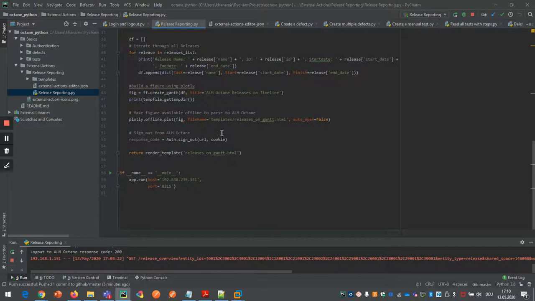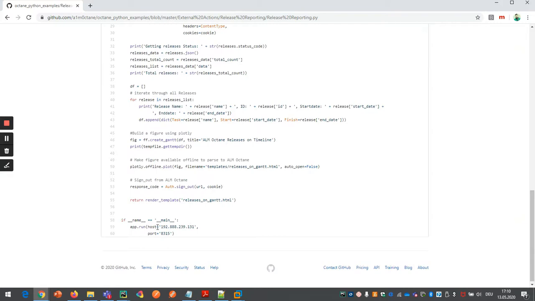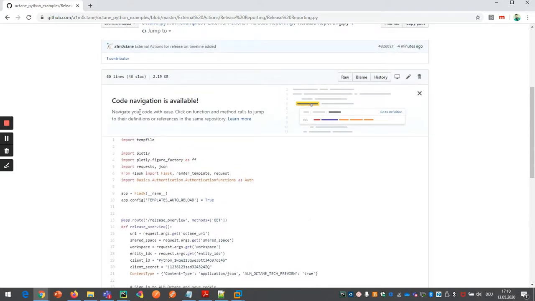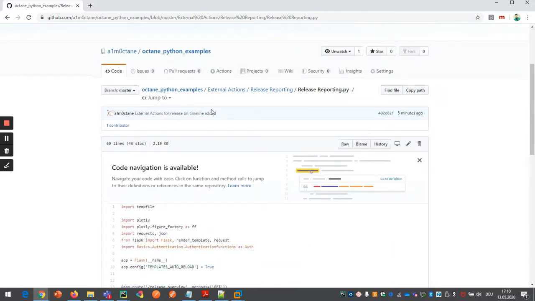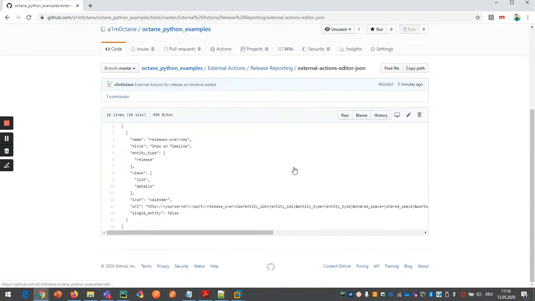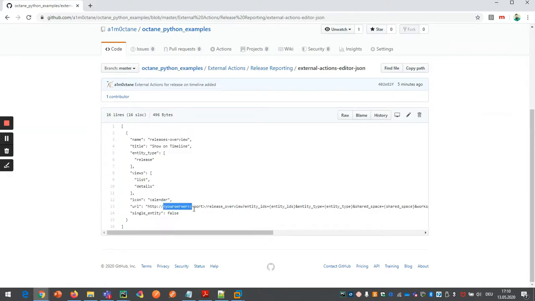So basically what you have to do is you go here, download this file, make sure it's running on your local IP. So you have to change this IP and also the port. It should be available. And then, once this is up and running in your Python environment, you can go to this area, the external actions editor. And there's a short JSON which you also need to modify here on the same port and IP address where your Python server is running the service from the previous code.